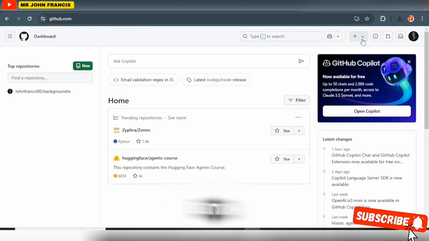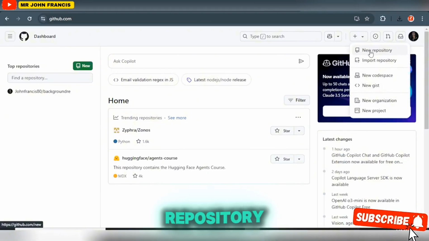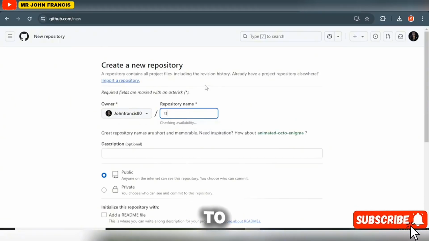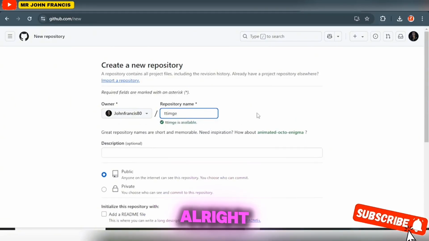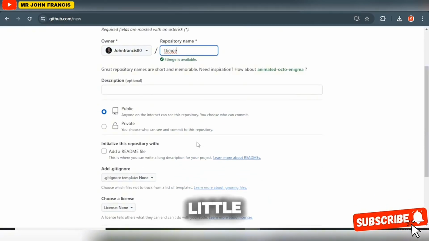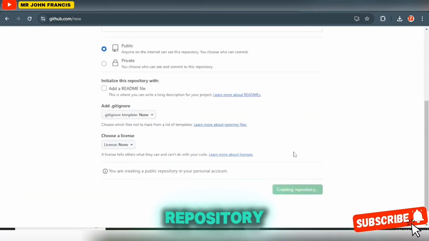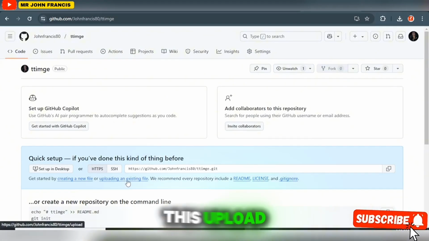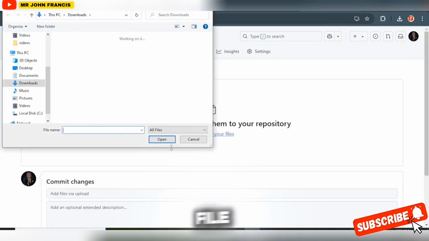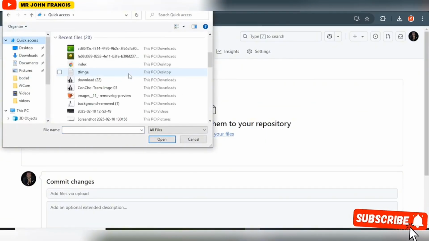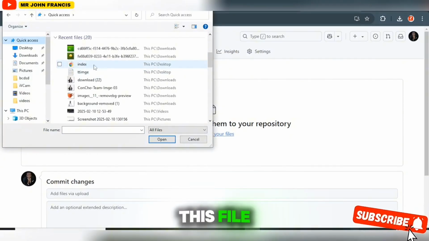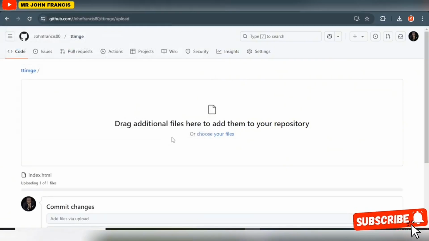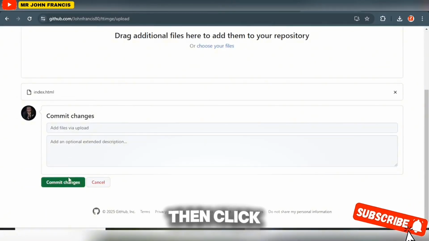Okay, so click on this button here, click on this new repository, then you're going to simply add the name of the app. Let's say test2 image. All right, then scroll down a little bit, click on this create repository. Okay, it has been created. Click on this upload existing file, click on choose your file. Okay, so we're going to simply upload this file right here. This is the index. Okay, click on open. It's loading, then click on commit changes.